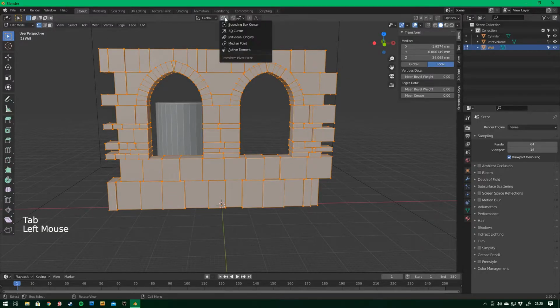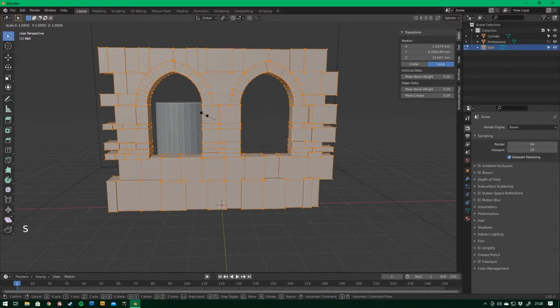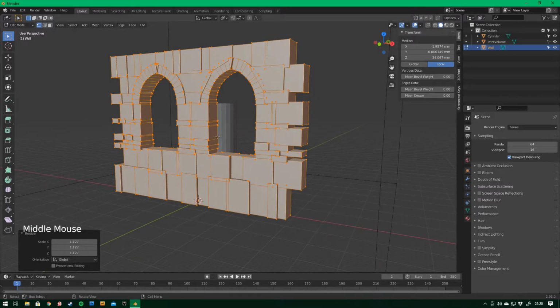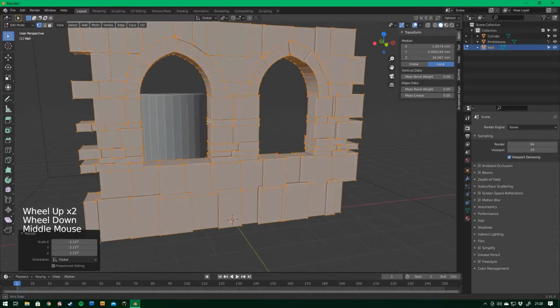At the top here, we'll change the pivot point to individual origins, and then scale all the bricks ever so slightly, just so they overlap a little bit. This means that they will print as a solid and manifold mesh.